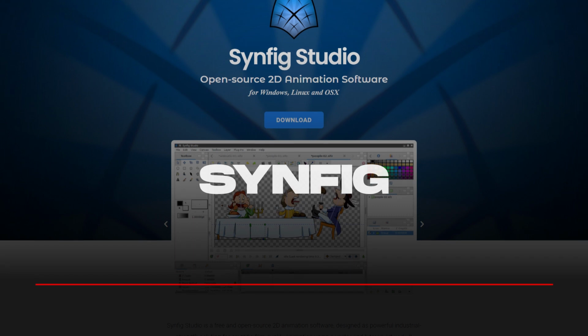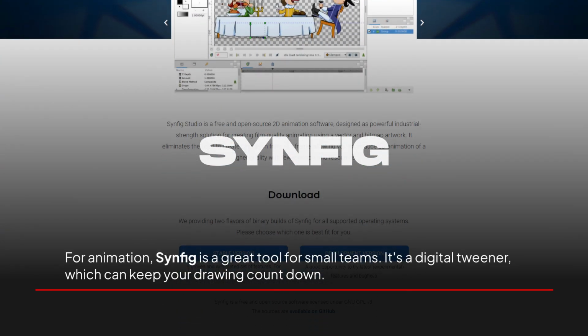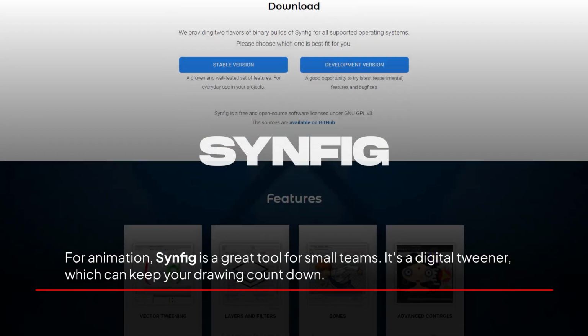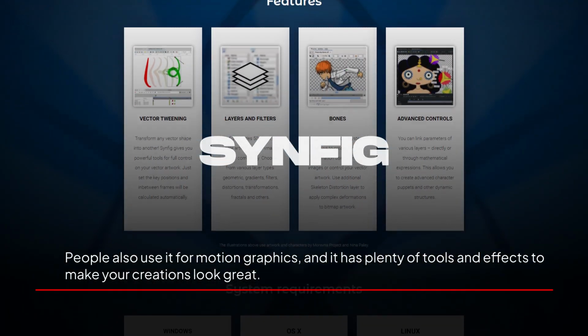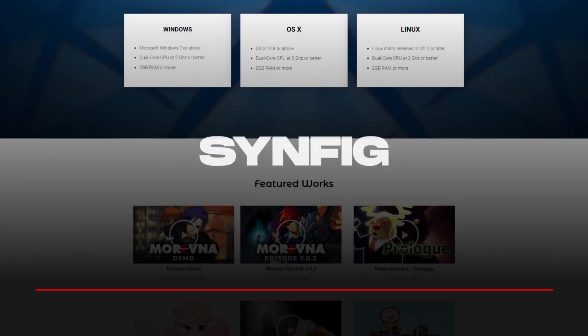Synfig. For animation, Synfig is a great tool for small teams. It's a digital tweener, which can keep your drawing count down. People use it for motion graphics, and it has plenty of tools and effects to make your creations look great.